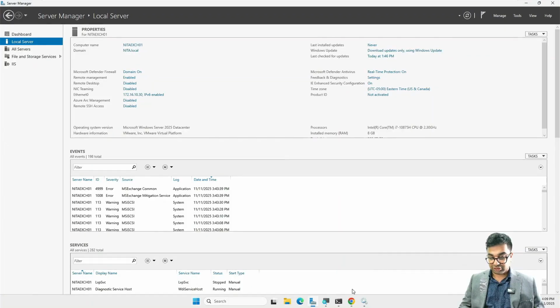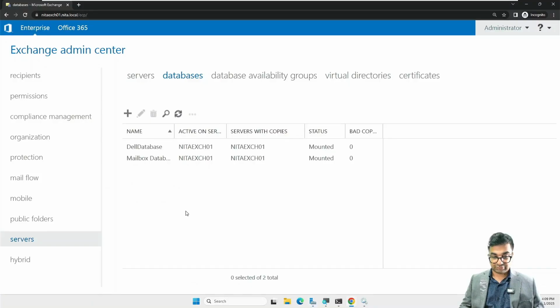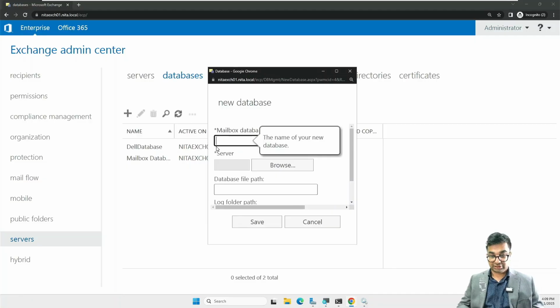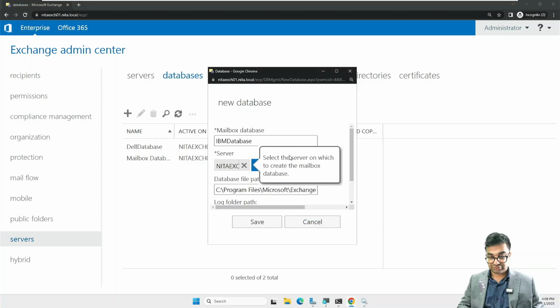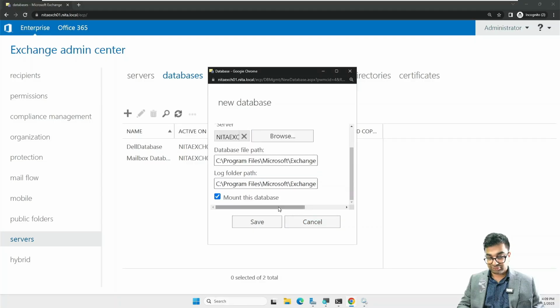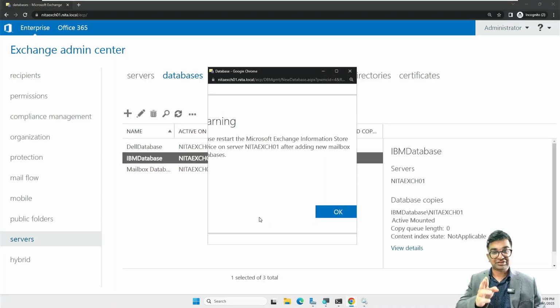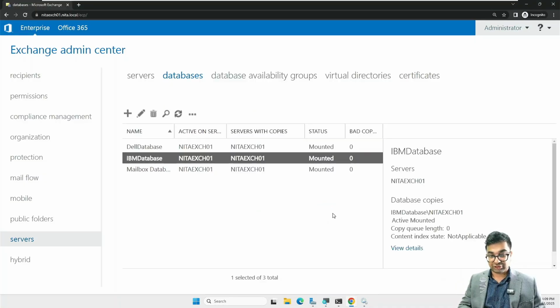I go back to my browser again. Now I'm going to add another mailbox database, this time for IBM. So I click on add, IBM database, browse, select this server here, scroll down to the bottom, make sure that this is mounted and click on save. This will again ask us to restart the service. But this time we are going to create one more database and then do the restart.